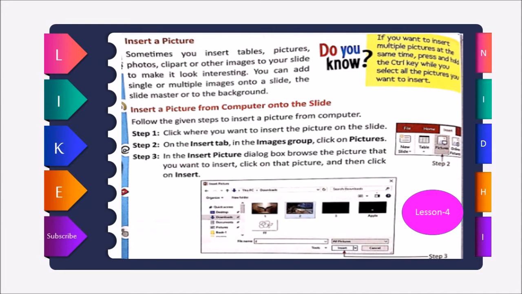You can insert multiple pictures at the same time. Press and hold the control key while you select all the pictures you want to insert. So here are some steps to insert a picture from the computer onto the slides. Following are the instructions that are given here.